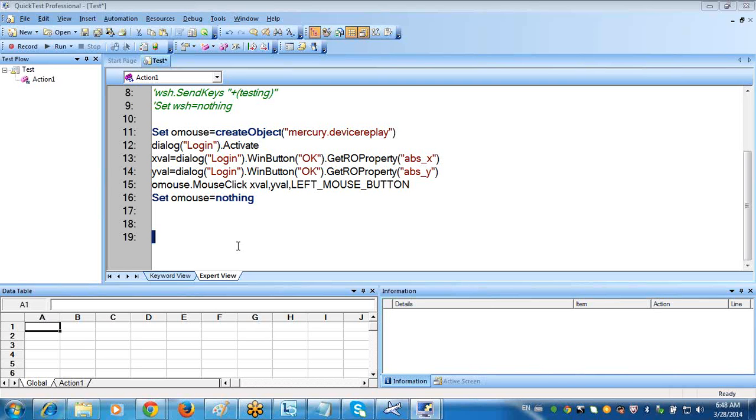So now I am left with two very important topics. One is descriptive programming.